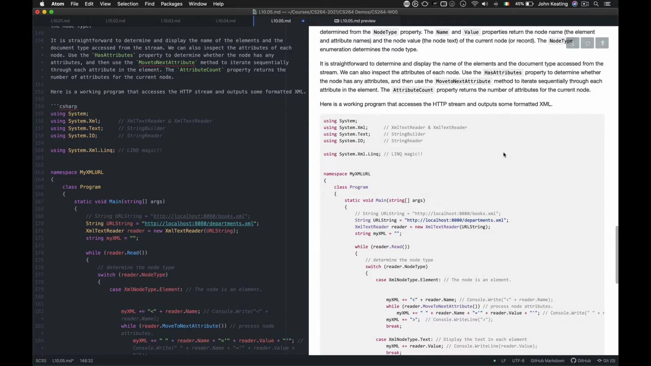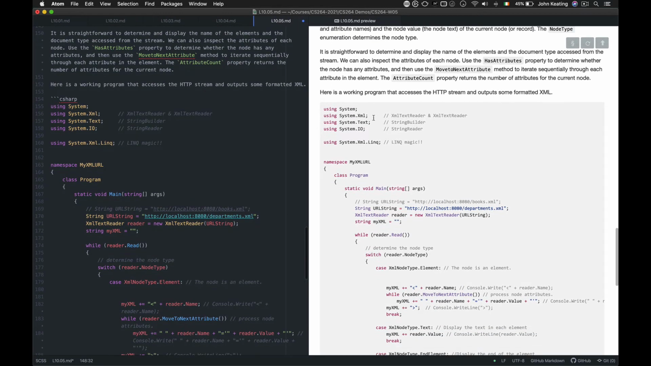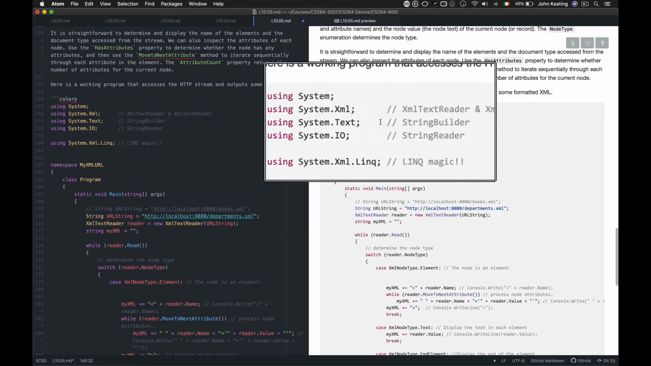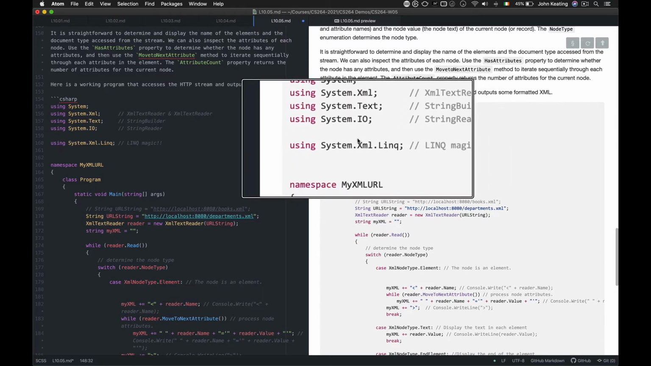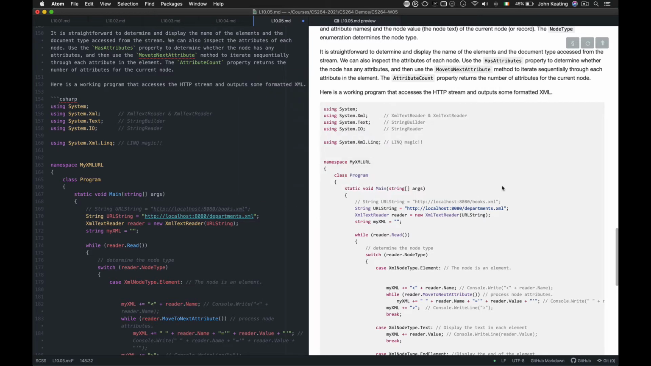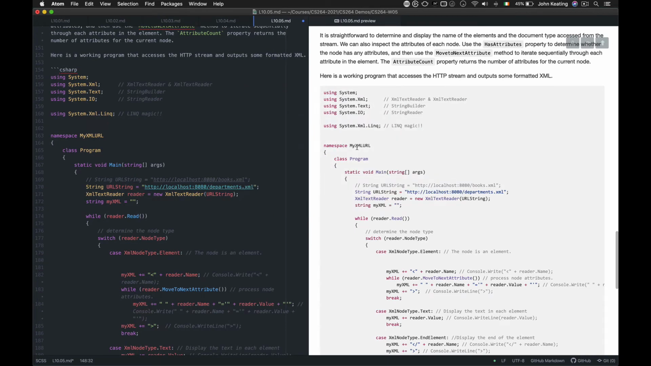So it's straightforward information that's provided to us by System.Xml, and we're able to work with that in conjunction with LINQ as well if we wanted. But okay, System.Xml, System.Text because I'm using the StringBuilder, System.IO because we're using StringReader, and System.Xml.Linq because we're dealing with LINQ magic here. It's great. So the program is there for you. It's my XML URL, and we can go and have a look at that one.